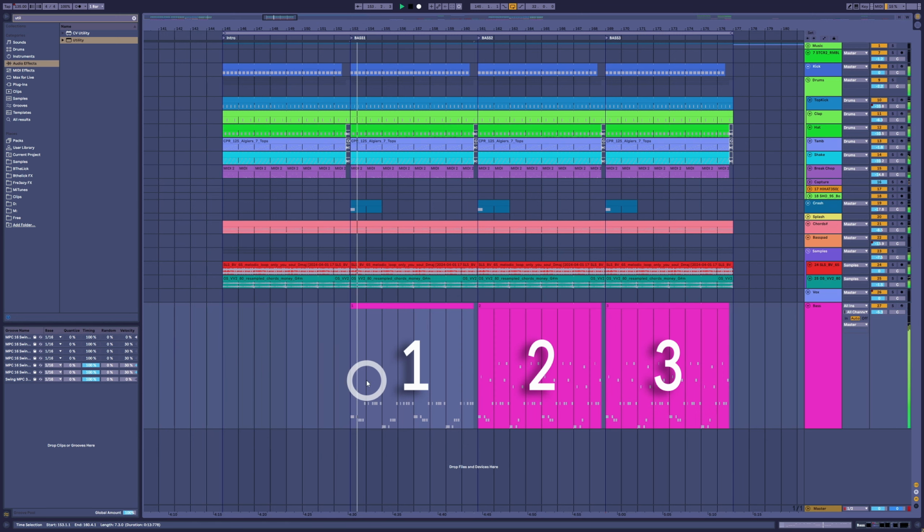Here's number 1. Okay, and bass number 2. Bass number 3 is almost identical, except for one crucial difference.